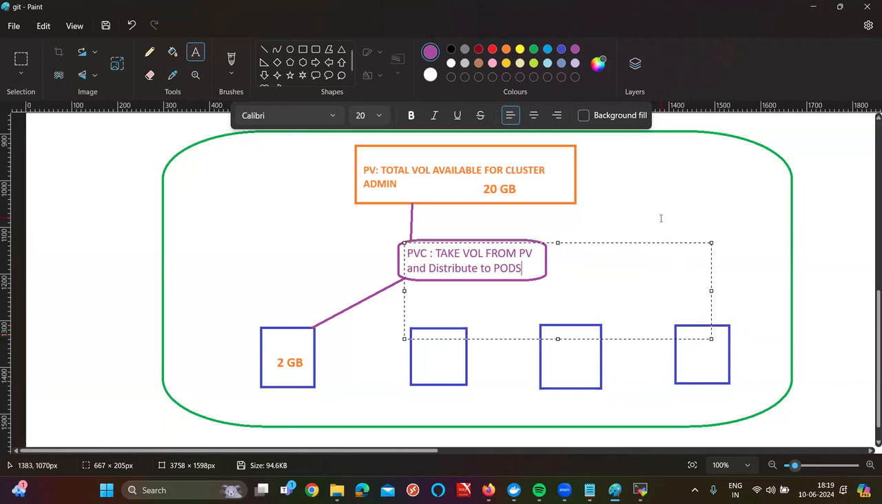First of all, this pod will go and ask the PVC, I want 2 GB of volume. Now PVC will go and ask the PV. In the 20 GB, PV will give 2 GB of volume to the PVC and it is going to give it to the pod. See, first of all, this PV has 20 GB. This PVC can take 10 GB. For example, let's take that this PVC can go and take the 10 GB. Now PVC has 10 GB of volume. In this 10 GB, it is going to give 2 GB to the pod.